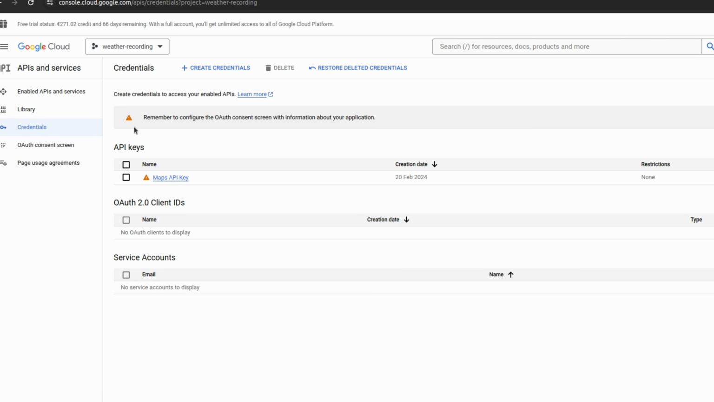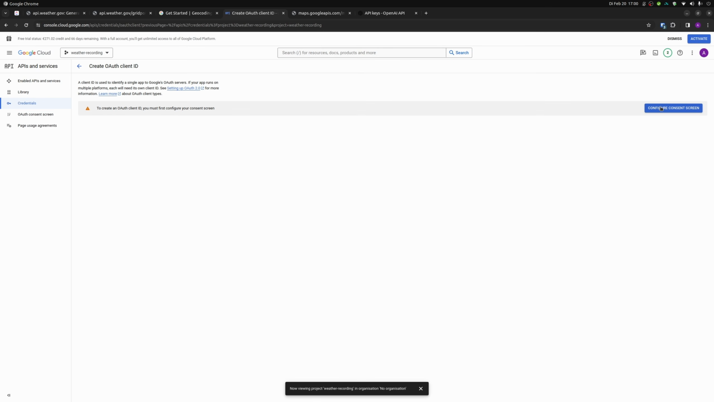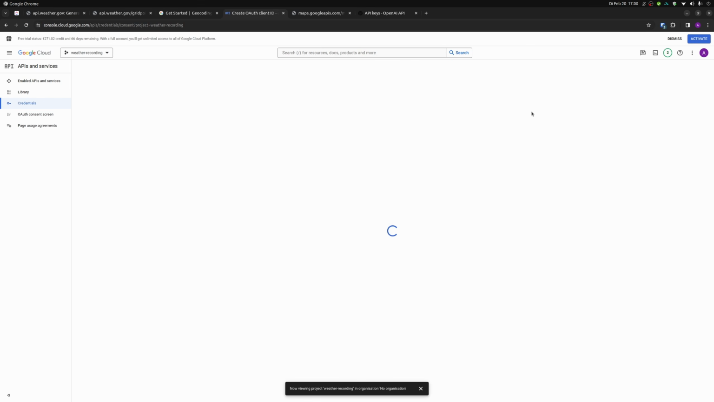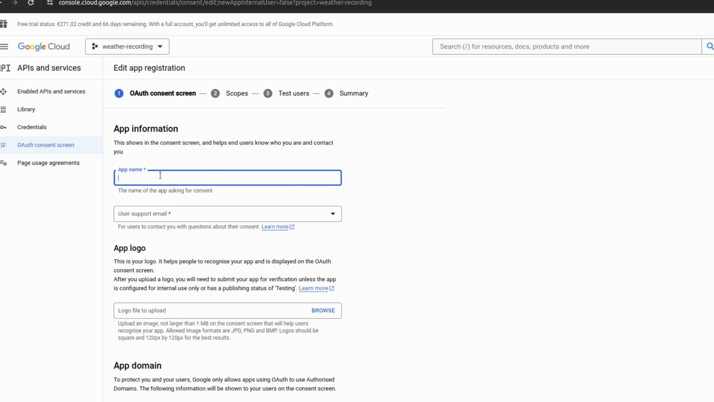So on the credentials page, you can click on create credentials and then make sure that you create an OAuth client ID. And then it will tell you that you first need to configure the consent screen. So let's do that first. We'll just make this available to any test user with a Google account. We'll just make sure that only our own Google account can use this API. And then we need to put in some name in there.